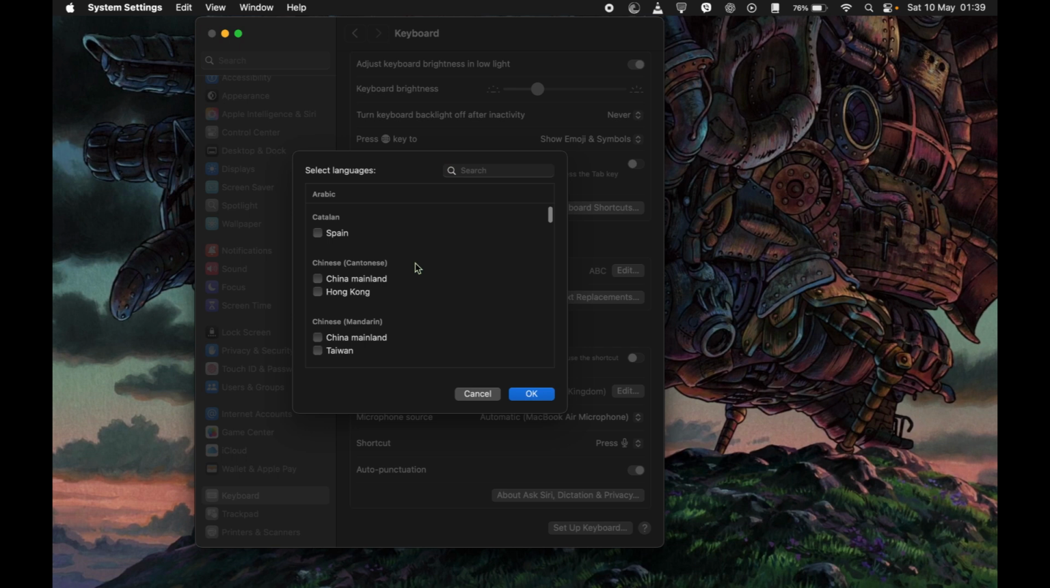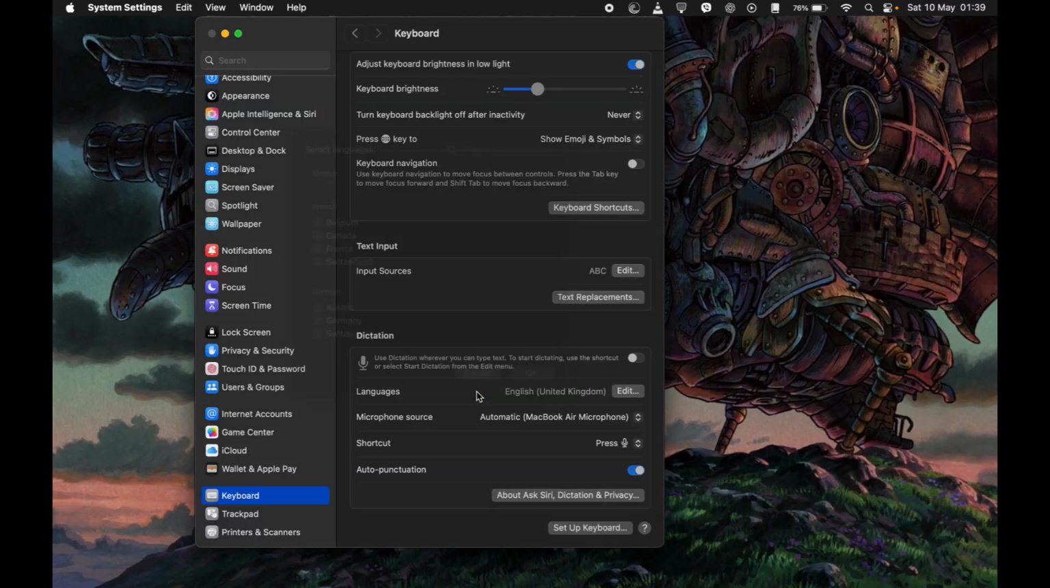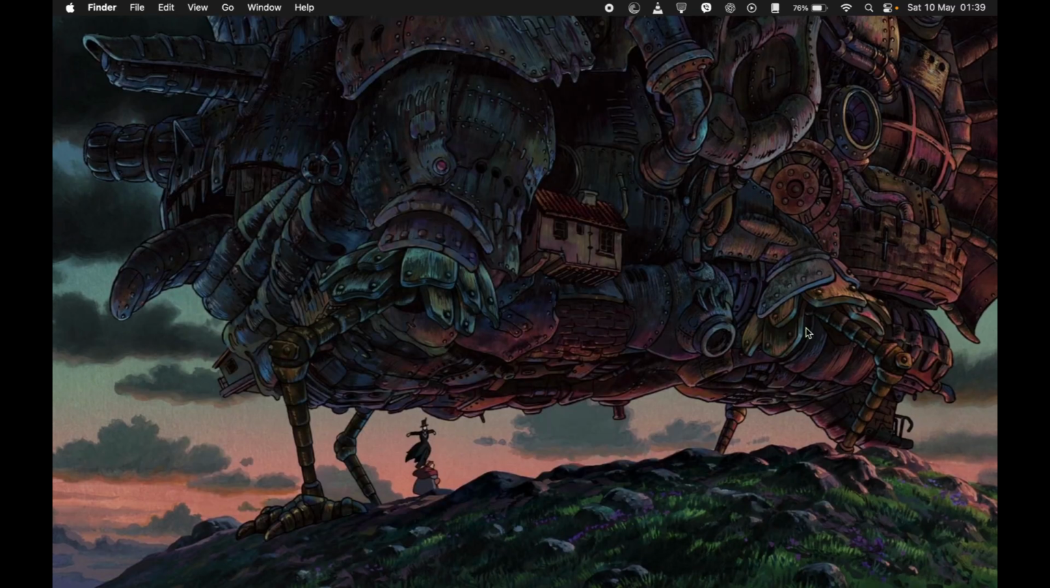You can also find multiple variants of Cantonese like China Mainland or Hong Kong. You also have variant of Mandarin. You have Croatian, Danish, Dutch, Finnish, and many more. So it's completely your choice how you would like it. And there you go. Just tap on OK and you have successfully added a new language in your keyboard.